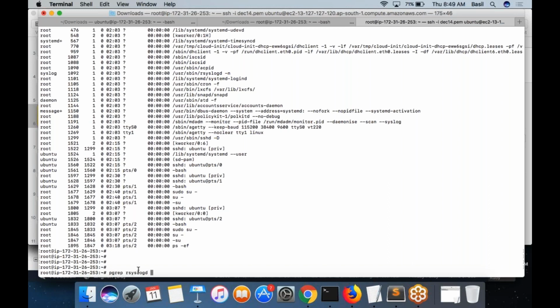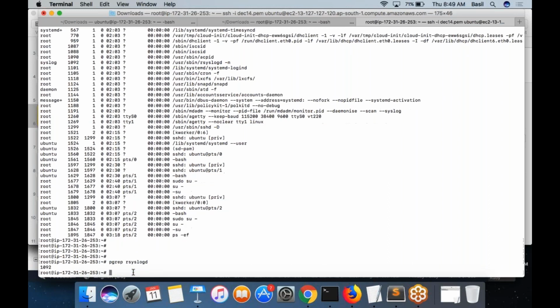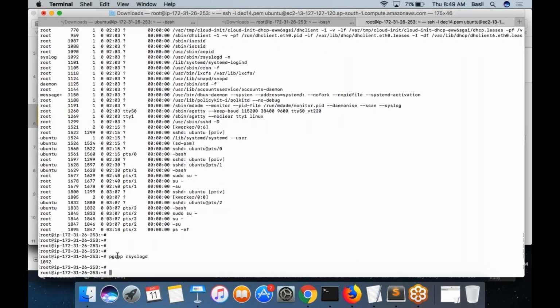So I want to check if this process is running or not. Running the command pgrep: what pgrep does is, if a given process is running, it prints the process ID of the running process as output. What it means is, if you are getting some output, the process is running. That's as simple as that. If there is an output, the process is running.